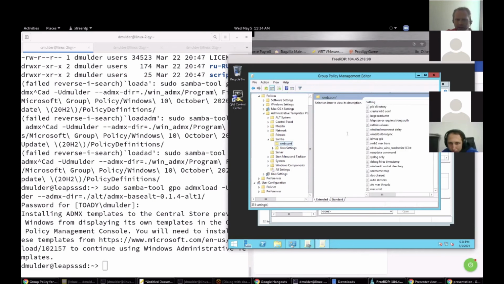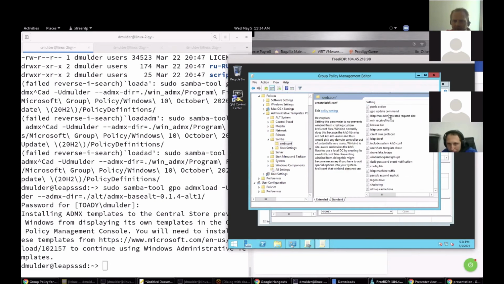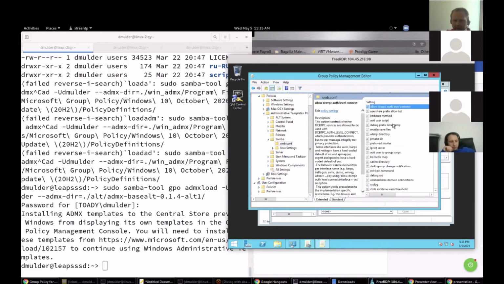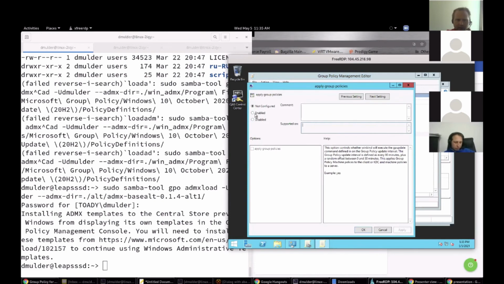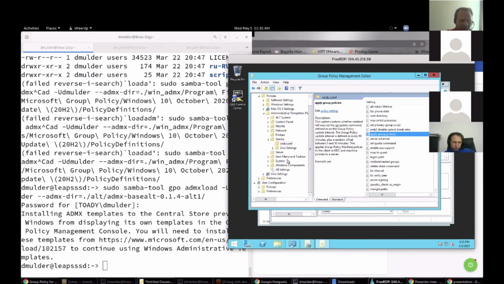So I can actually go in, and this is kind of pointless, but I guess it's not totally pointless. You can come into the smb.conf and you can set, oh, they're not in alphabetical order. That would be helpful if it were. Somewhere in here is apply group policy. Maybe I'll just start from the top and find it. There it is. So let's modify apply group policy. Let's turn it on and say, yes, we want you to enable group policy apply in Winbind.